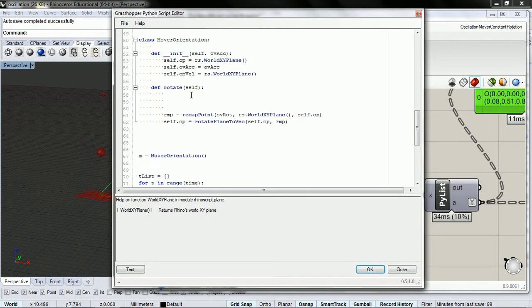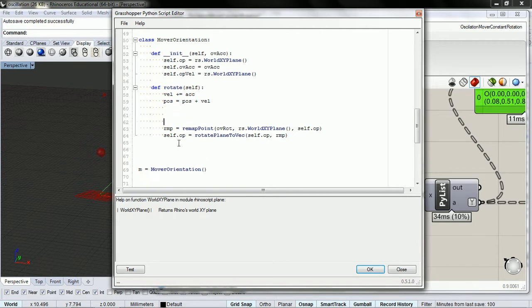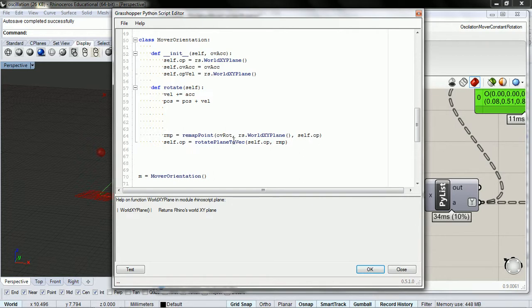So if you'll remember, we have position equals position plus velocity, and velocity is equal to velocity plus acceleration. So we want to do that with our setup that we have here. So this is the rotation, and so we're actually going to use orientation plane velocity 3. So we're going to use the z-axis of the velocity plane.